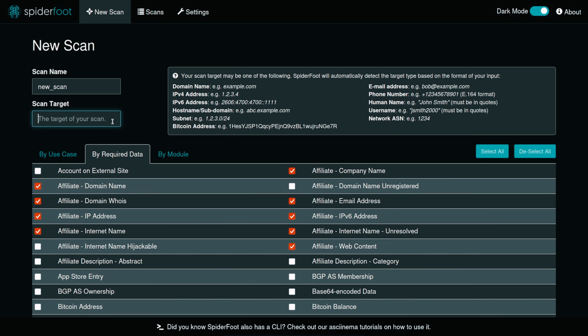One really nice thing about SpiderFoot is that it automatically detects the target type based on what you enter, so you don't have to manually select whether it's a domain, IP, email, or anything like that. And if you look to the right side, SpiderFoot conveniently shows you example inputs of what it supports. You can scan things like a domain name, an IP address, a host name or subdomain, an email address, a username, or even a real human name, a phone number, subnet, or a Bitcoin address.